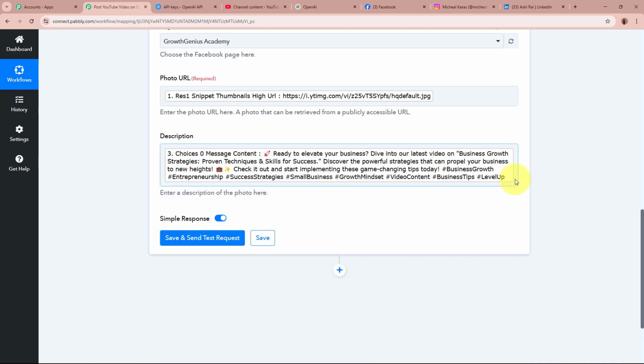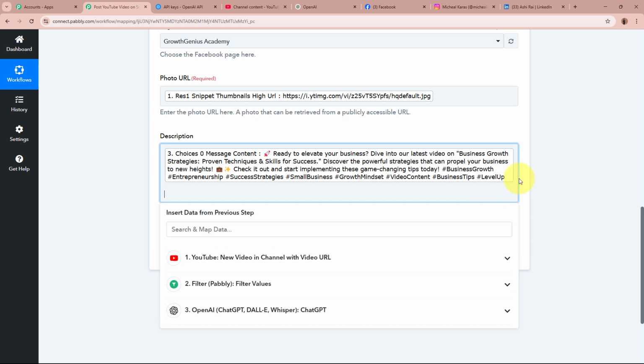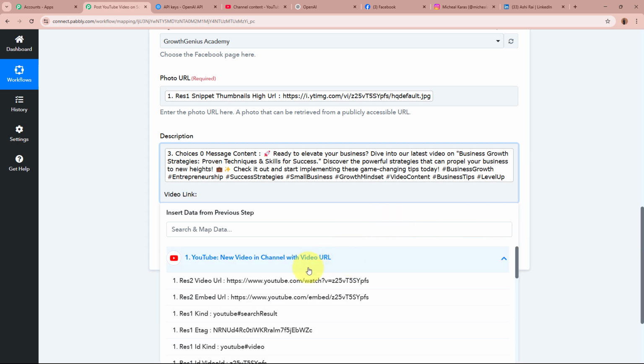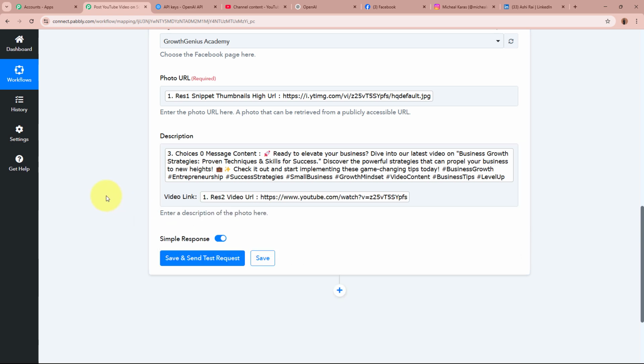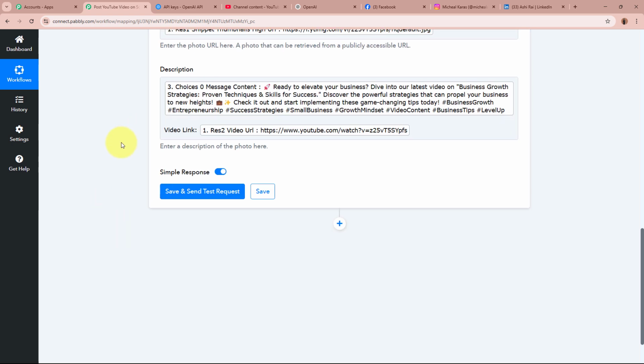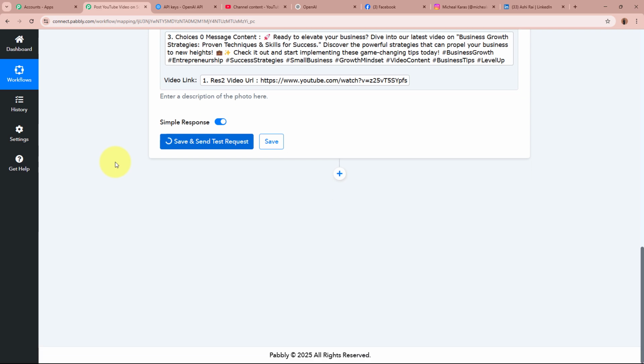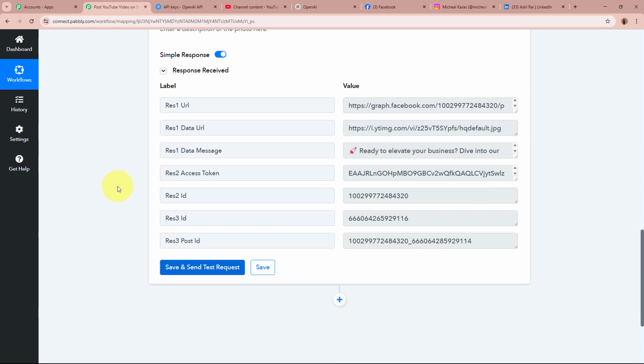So after entering the AI generated caption, I also want the video link in the description. So what I'm going to do is I'm going to manually type in over here as video link, and then I'm going to map the data of the video link that I've received in this step. This is the video URL right here. So this is the description that I want, and then I'm going to click on this save and send test request button. As I've done that, we have received a response in which we have received the post ID, which is a positive response.